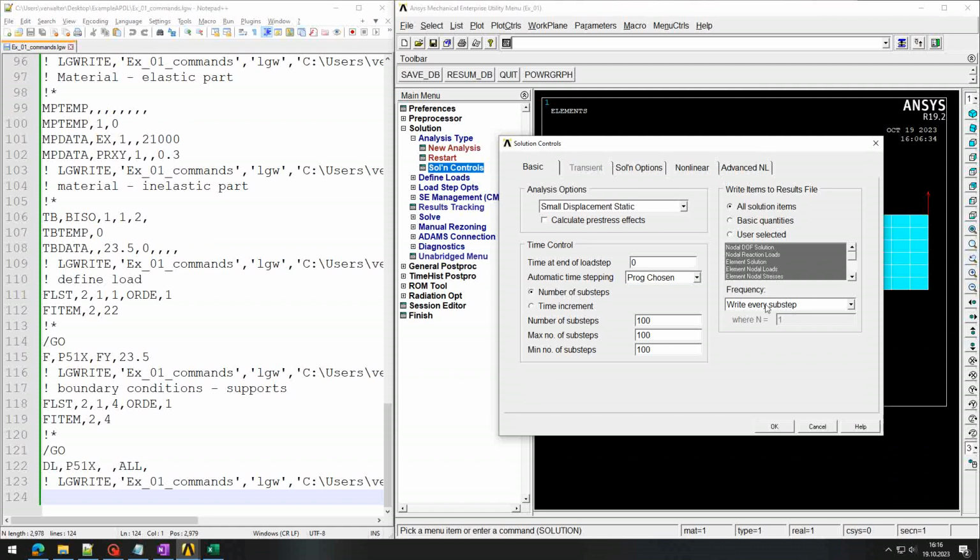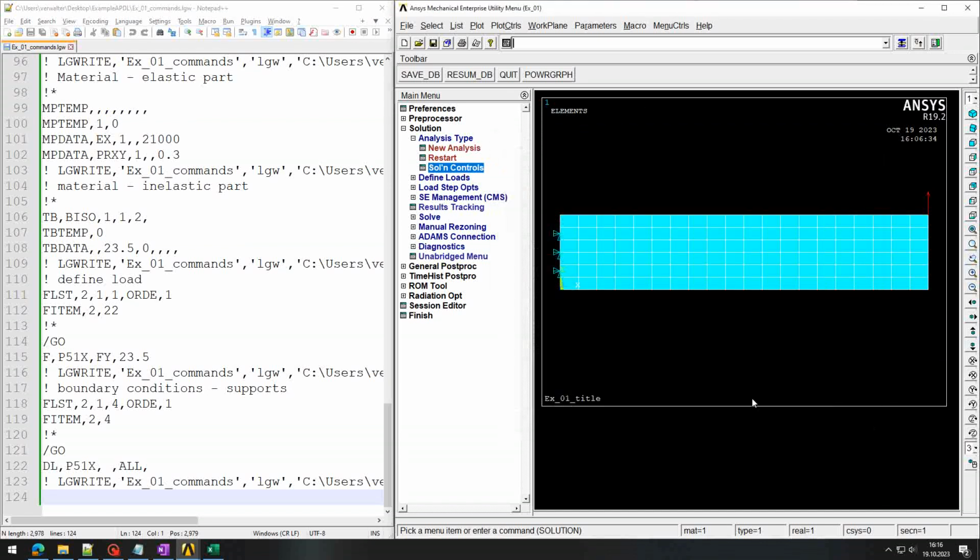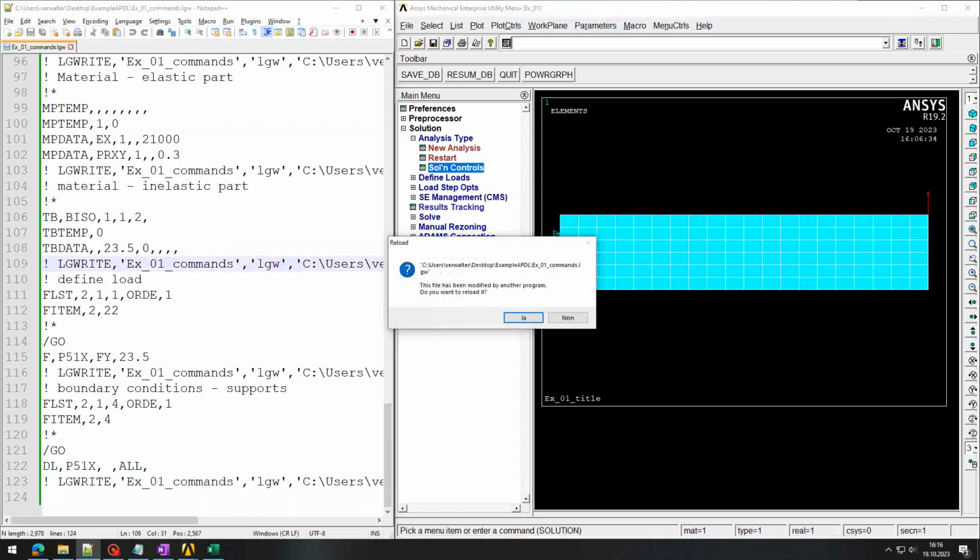Write every sub-step. That is what we want. And we're going to consider large displacement as well. We click OK, and we save. I didn't put a comment, but I should put a comment that this is the definition of the solution options, and then I can save.